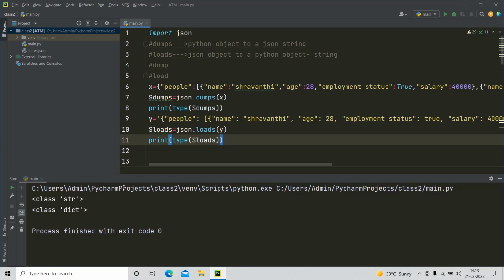Yeah, if you can see, this s dump has been converted to JSON. If something is in JSON, as I said, it is in the form of a string. So it has shown you a string, and your s load has converted the JSON, that is a string, into an actual Python object. That Python object is nothing but a dictionary, right? So it is showing as dictionary. Now I think it is very clear about this dumps and loads function.